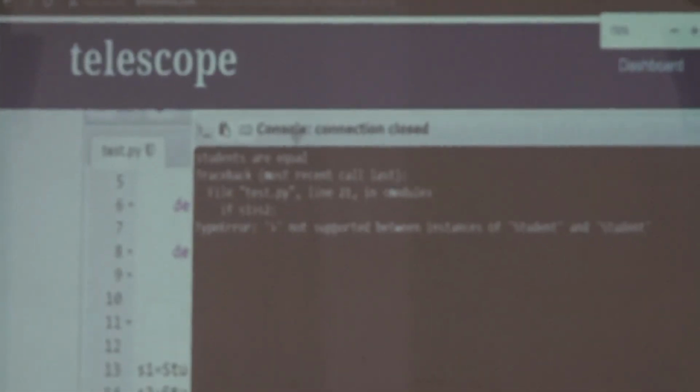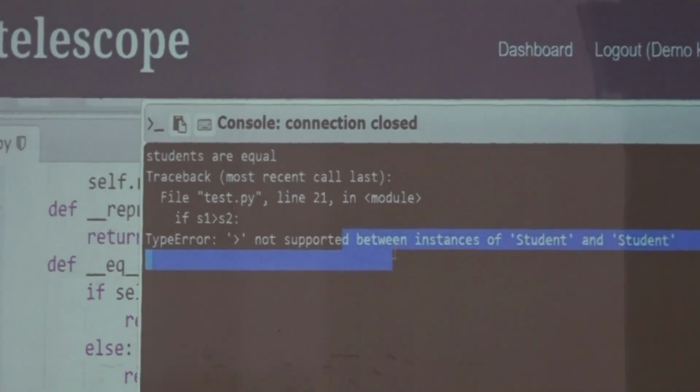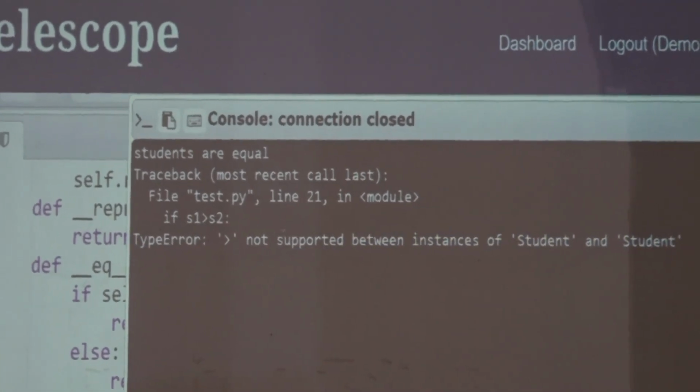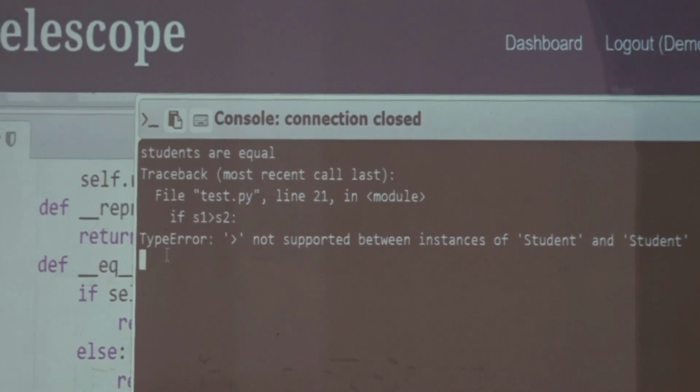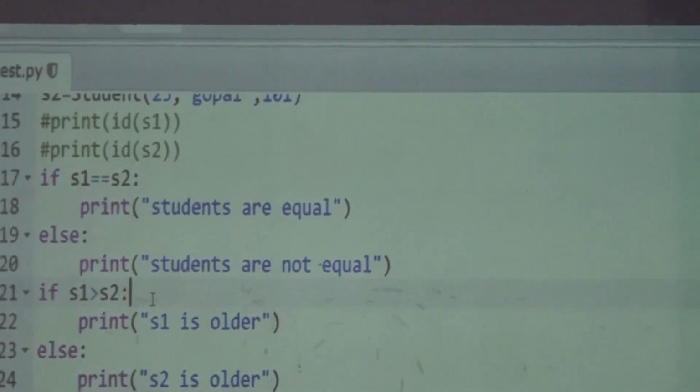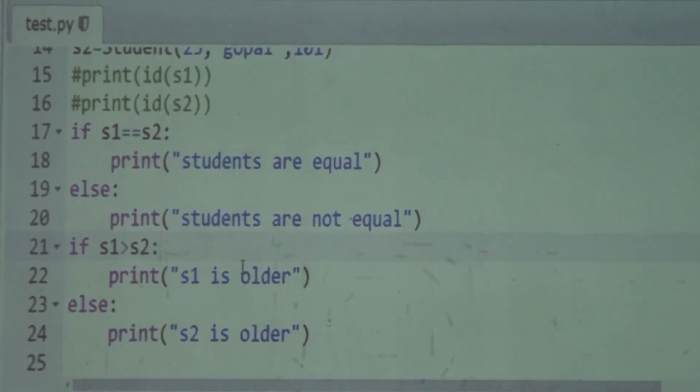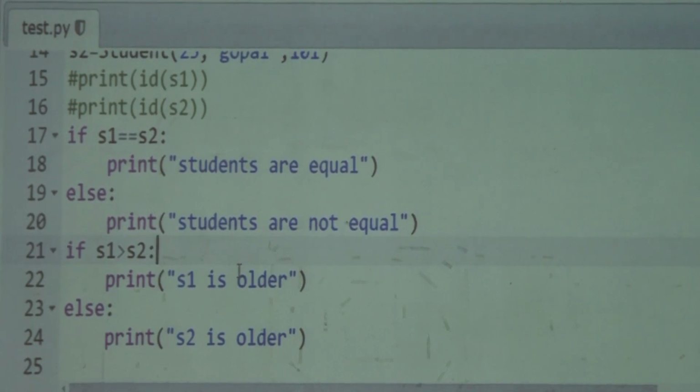Okay, it says greater than is not supported between instances. Instances means objects of class student. Are you understanding? That's what it's trying to tell you. They cannot be compared. How can you compare two students? But I want to compare two students. I want my line number 21 to work. Are you with me? Right now my line 21 is not working.